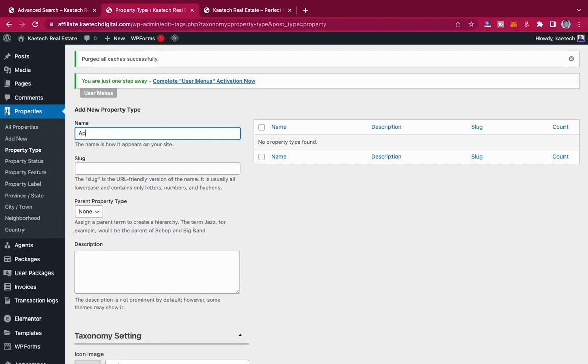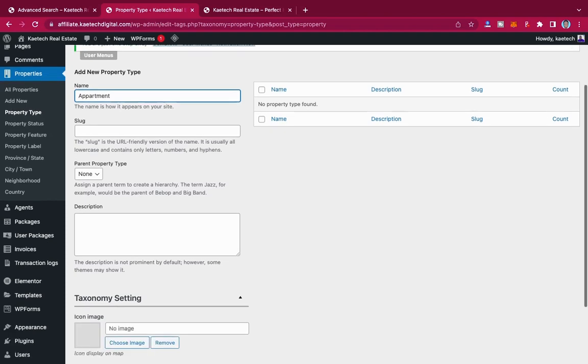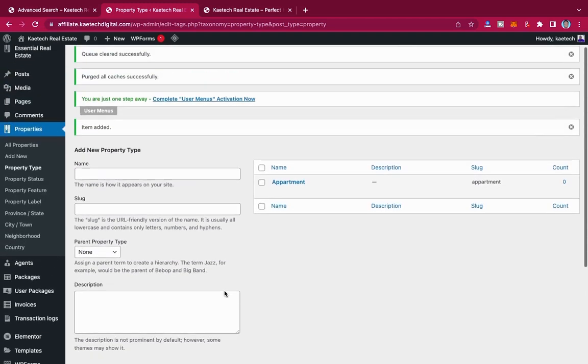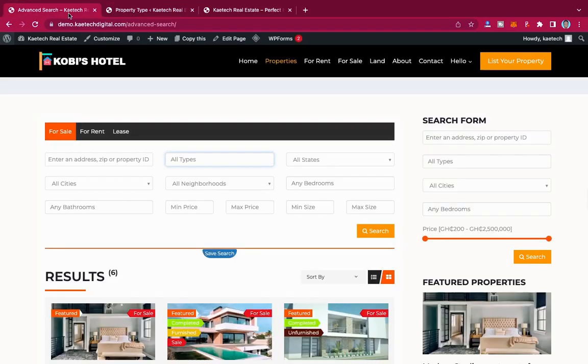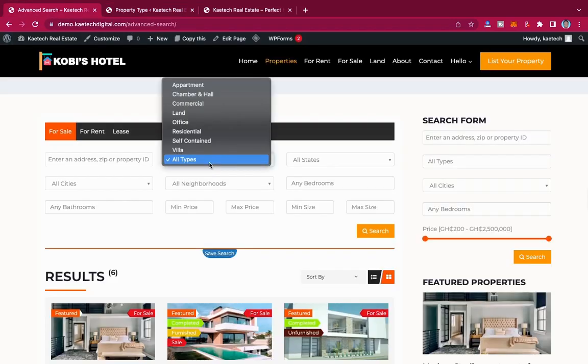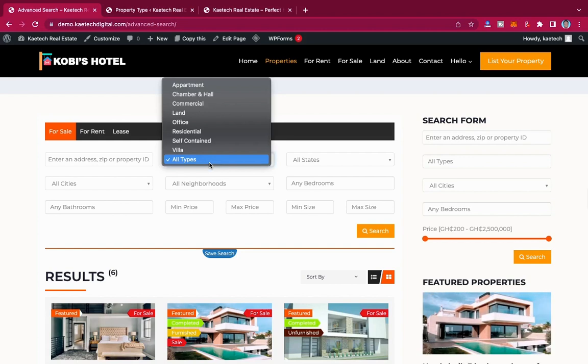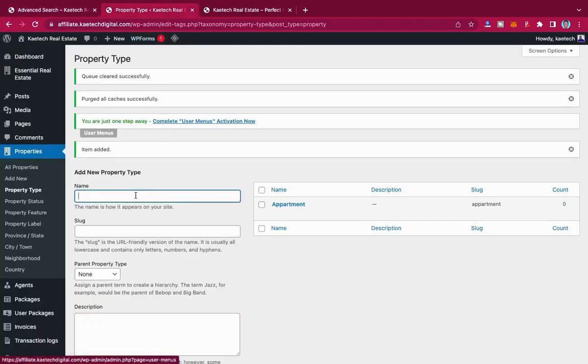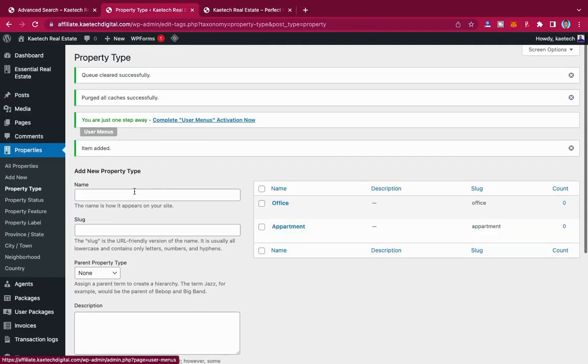So we have apartment. Now you can set up an image or an icon for it, but I'm not going to do all this. And you can write a description also for it, but I don't have time to do all those things. So all I'll do is click on new, add new property, and then let me see the type. We have the residential, office, land, commercial, villa. So I'm going to say office, I'll add new property.